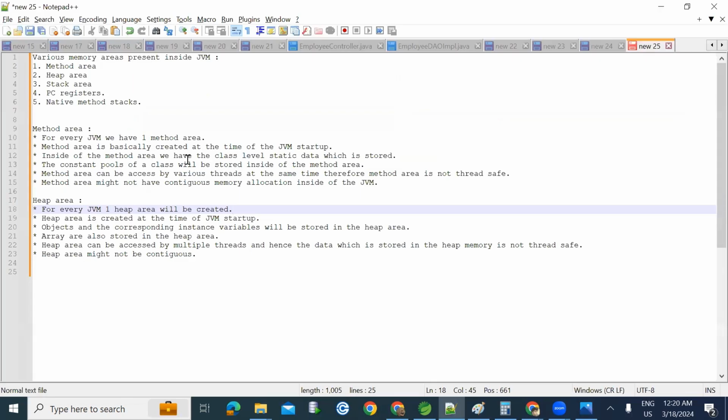Objects and also the corresponding instance variables. There might be some instance variables of the Student class, say for instance marks, name, roll number, etc. This information is present inside the object. So the values of these instance variables are also stored inside the heap area. Since the heap area is maintaining the values of the object, it should also maintain the values of the instance variables. Okay, so this is about the storage.